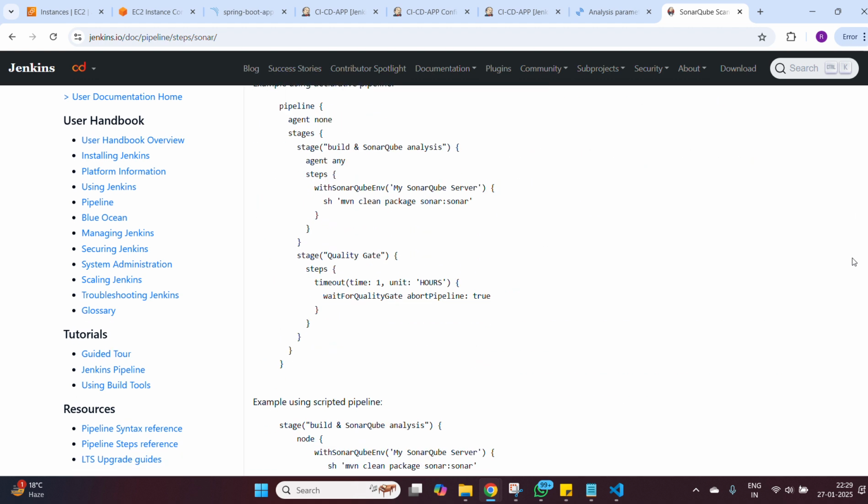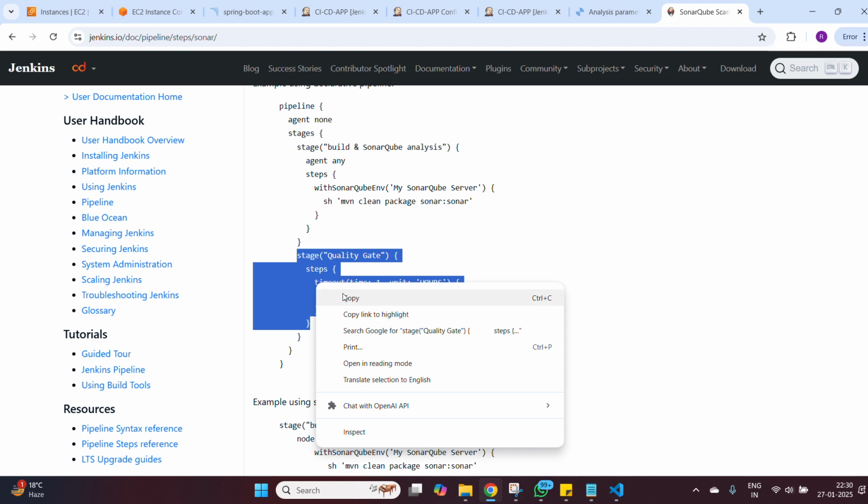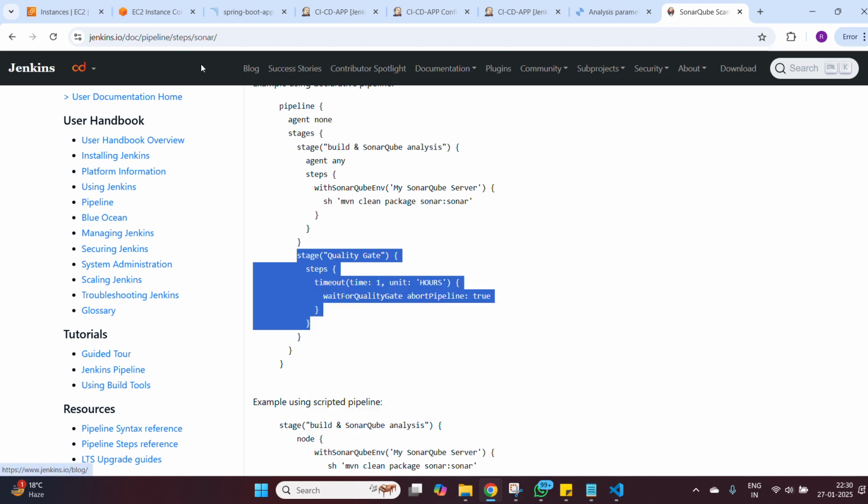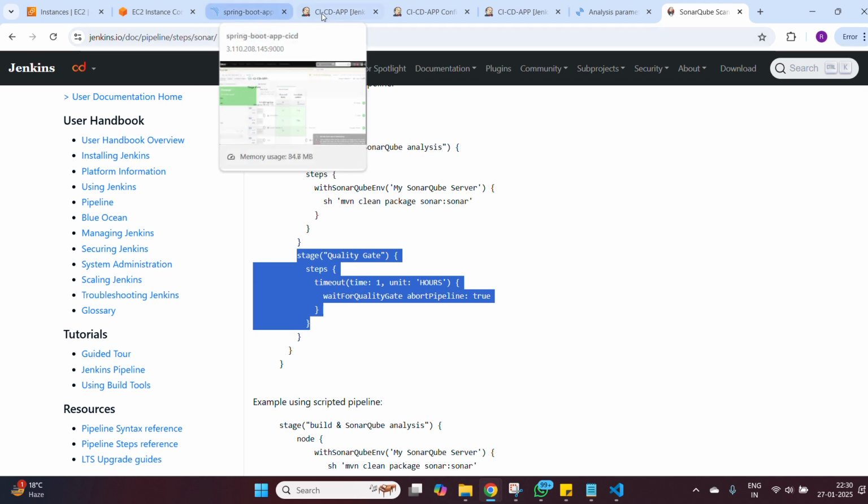So if you see here, quality gate, this step you can add. It will wait for 1 hour. Once you run the scan, it will wait for 1 hour till the scan is completed. After that time, if it gets an okay status, it will just pass. Otherwise, it will abort your pipeline. So I will not give hours, I will give minutes. Or better seconds, or better minutes. Minutes is fine, right?